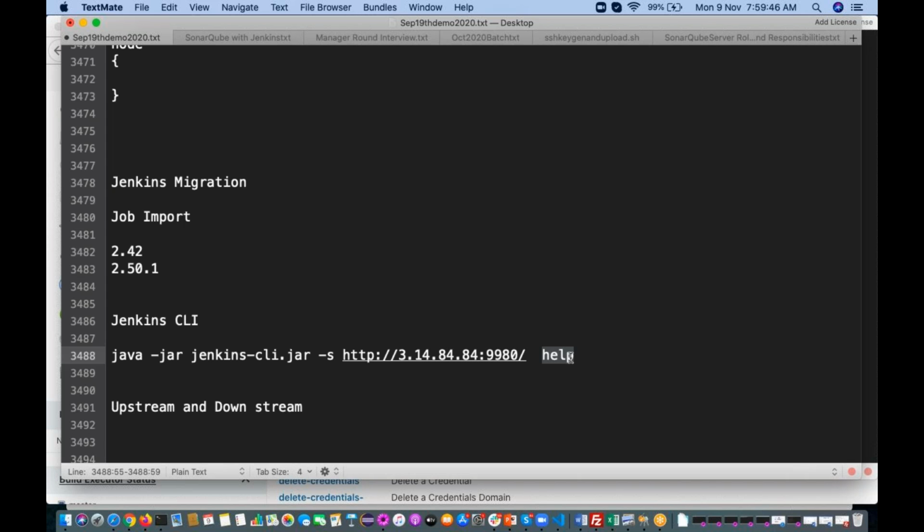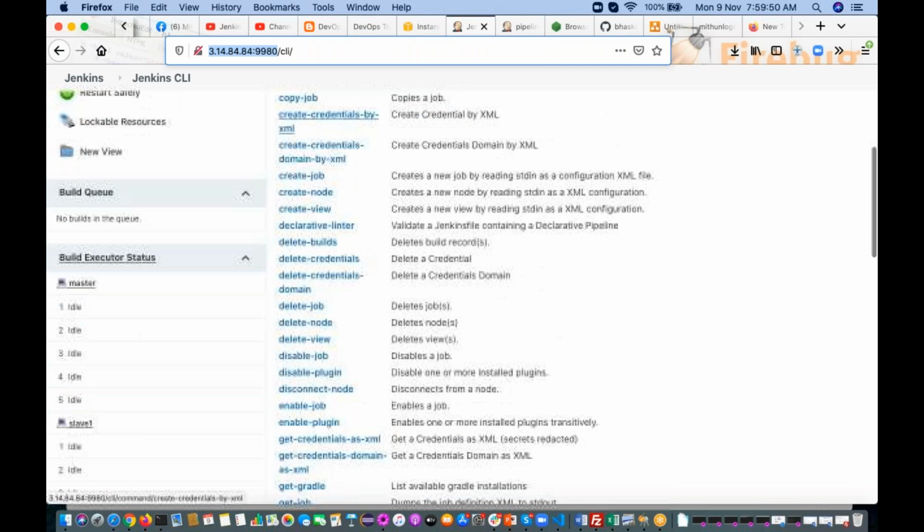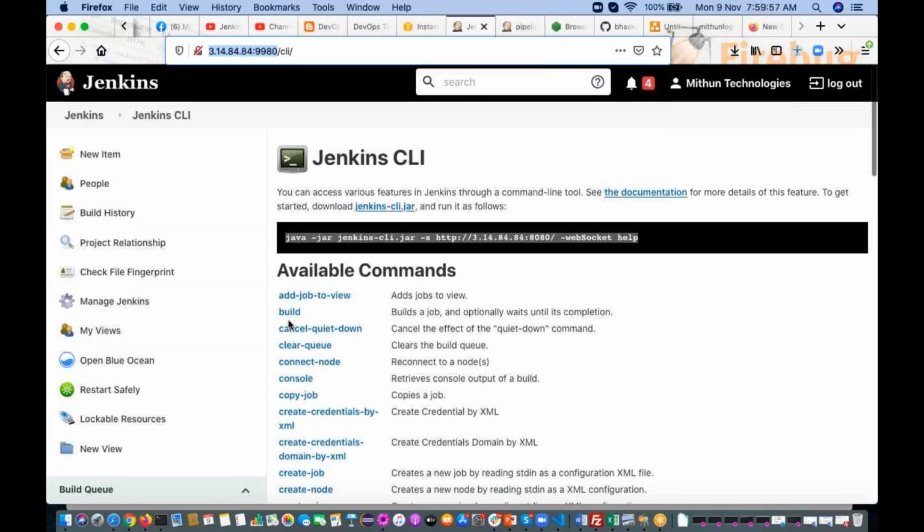This is a command. Help is one command. See here, help is one command. See the command description. Build is one command: build a job and optionally wait until its completion.